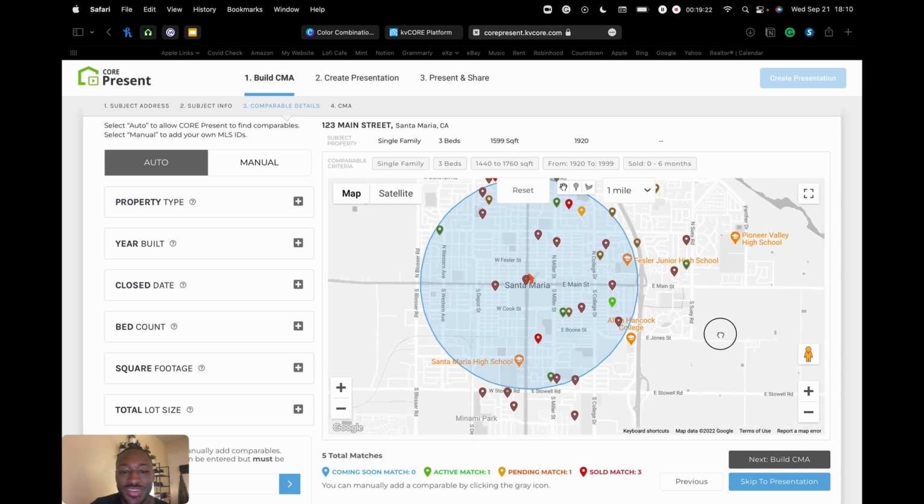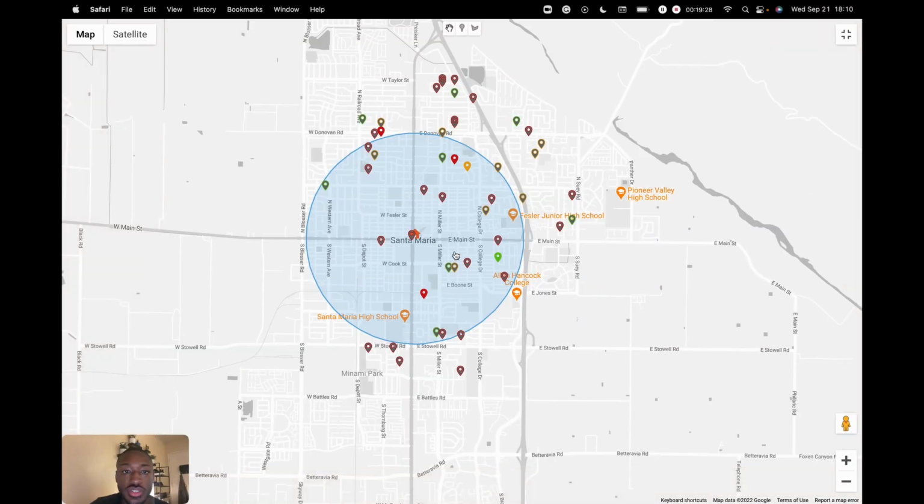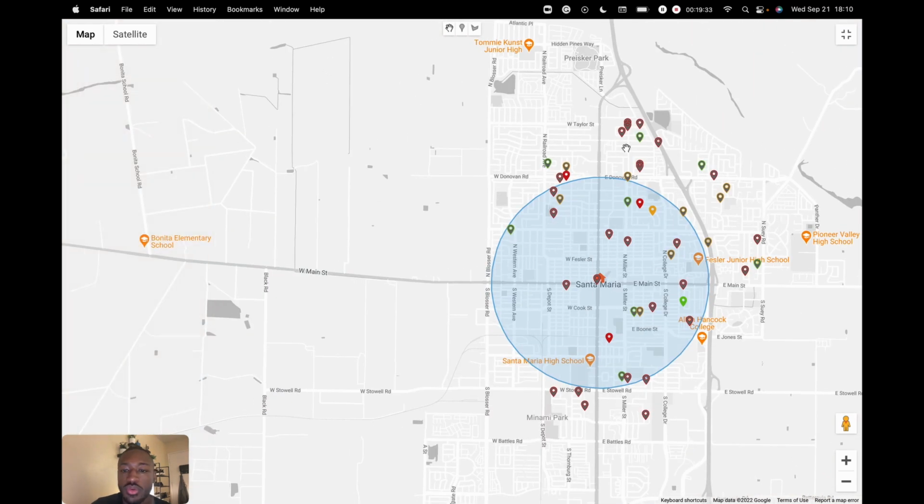That's weird. Yeah, I also want to show that you can make this map full screen, so you can actually see the whole thing and browse around the whole neighborhood.